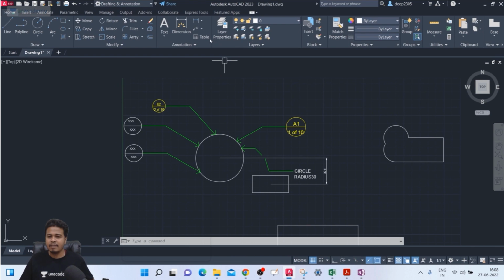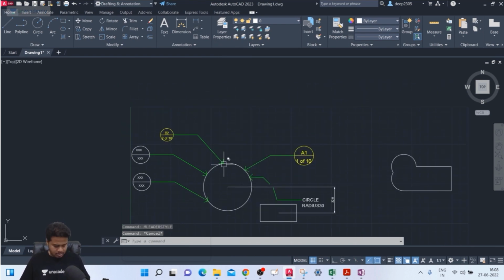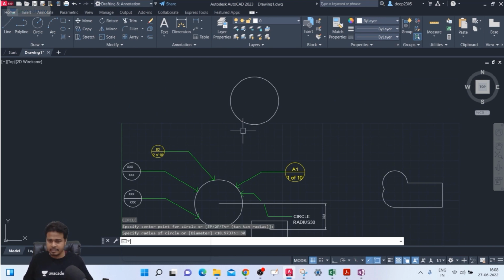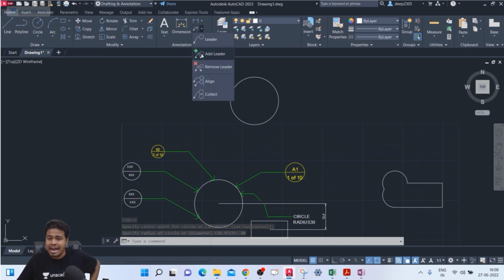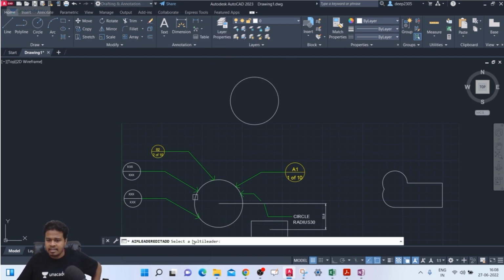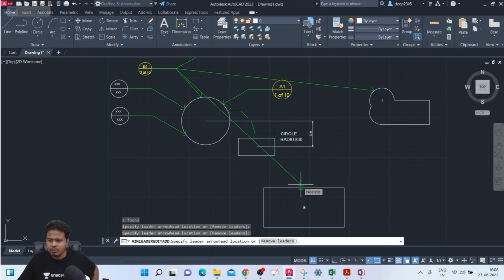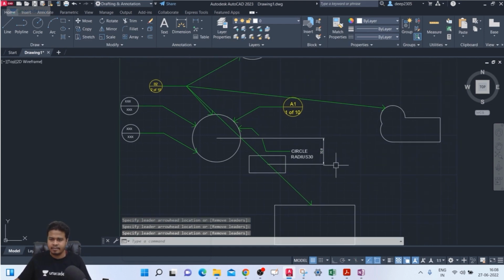Now we have some more options. Suppose, let me create one more circle of 30 radius. Suppose you want to add a leader. You can click on this arrow and go to add leaders. Now it will ask, select a multi-leader. Suppose this is a multi-leader. Now it will ask to specify the leader arrowhead location. Suppose this is the location. Suppose you want to attach with this as well, so you can attach here as well, and press enter. So this is how it will do.